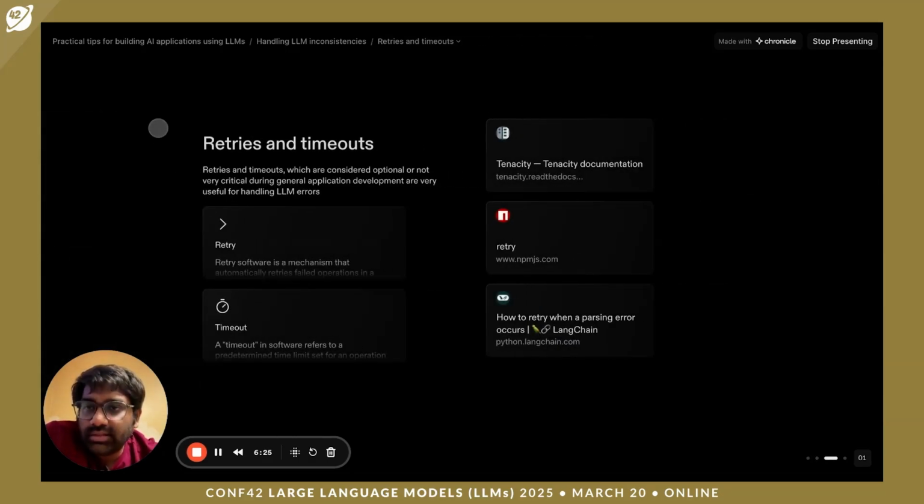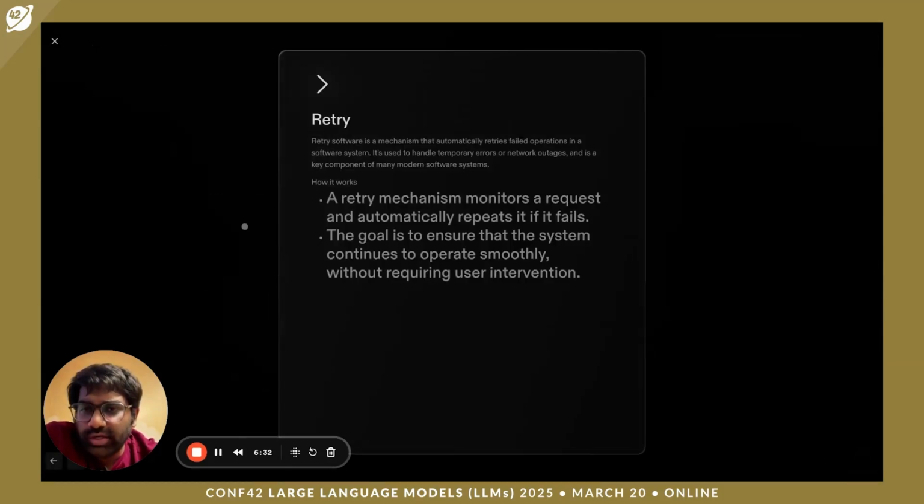So what are your options? The first thing that you should definitely try out is retries and timeouts. Now, these are not new concepts. If you've worked in software development for a while now, you would know what a retry is. Basically, when an API gives you a wrong response, you try it again with some cooldown period or maybe not, depending on how the rate limits are. Retry is basically you make an API call, the API fails, you wait for a while, and then you retry it again. As simple as that.